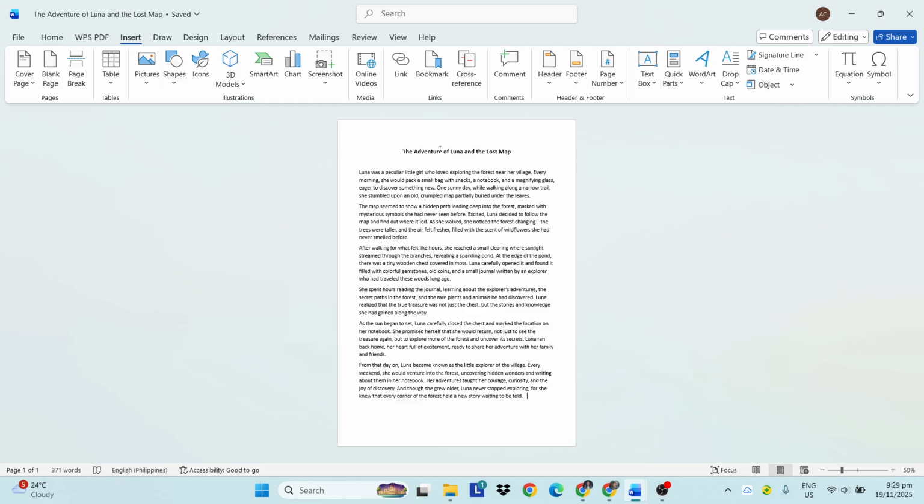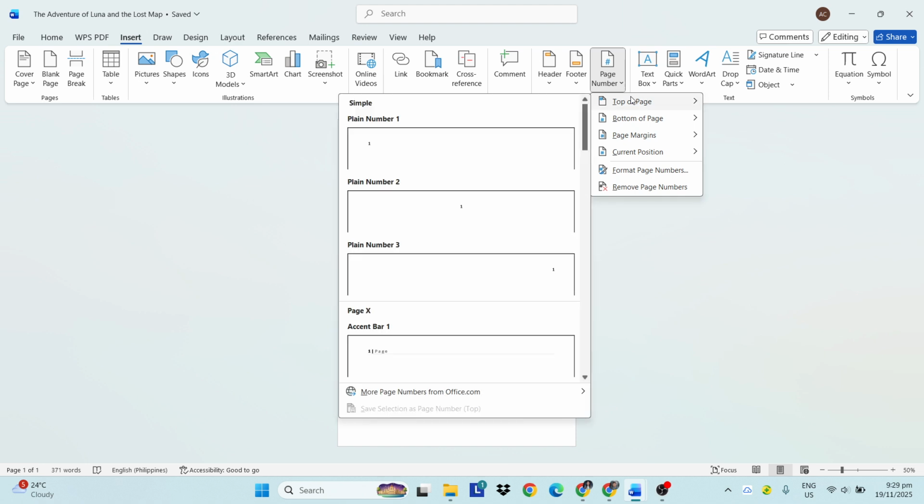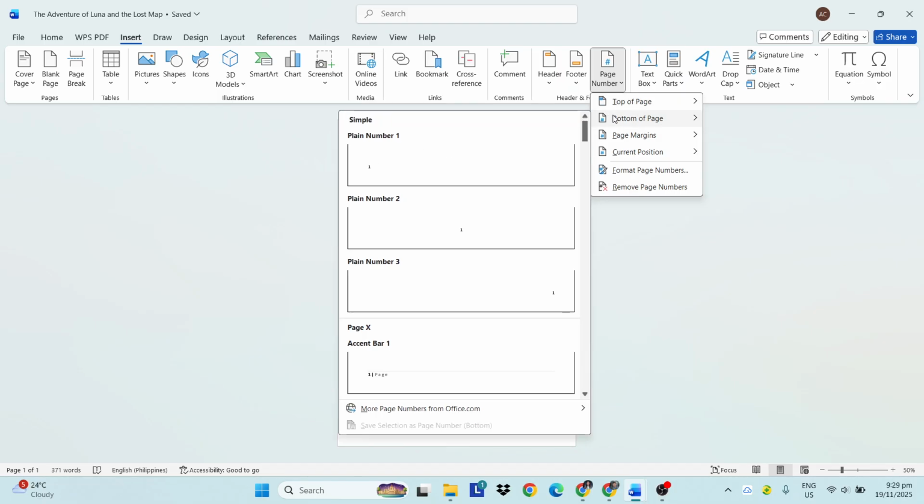On the Insert tab, find the Page Number button, usually in the Header and Footer section. Click it, and you'll see a menu with several placement options. Top of page puts the number in the header area, which is great for a clean, professional look. Bottom of page places it in the footer, a very common choice for essays and reports.